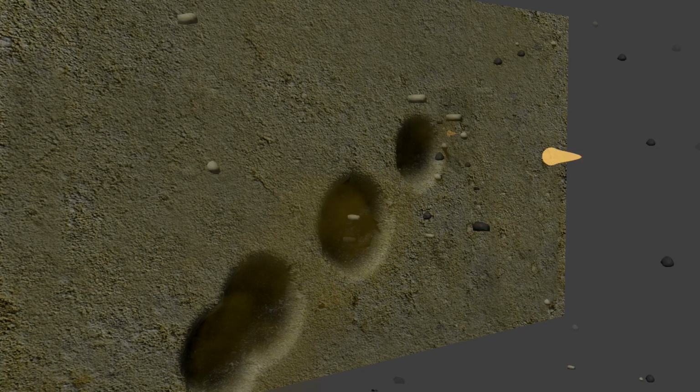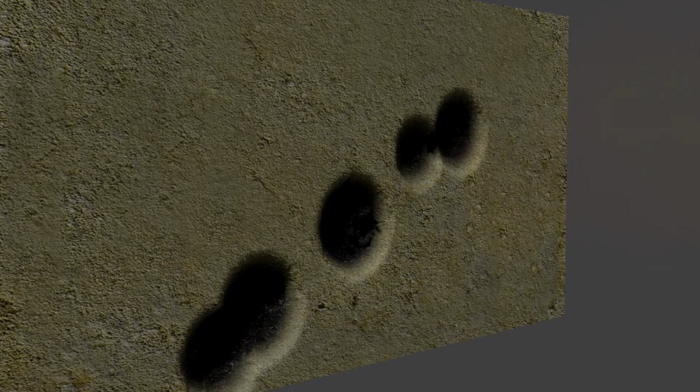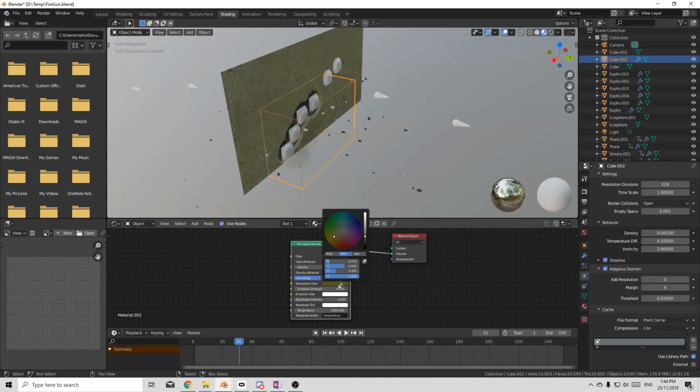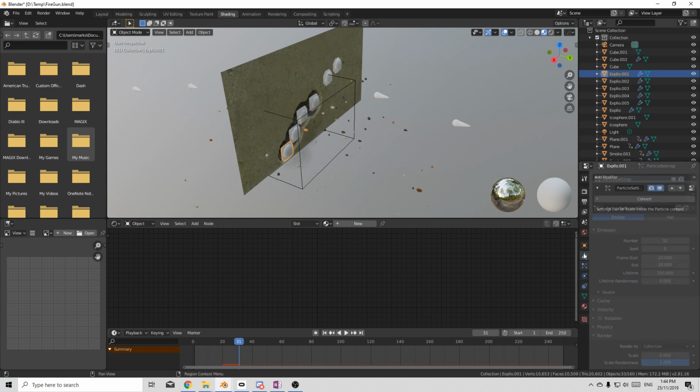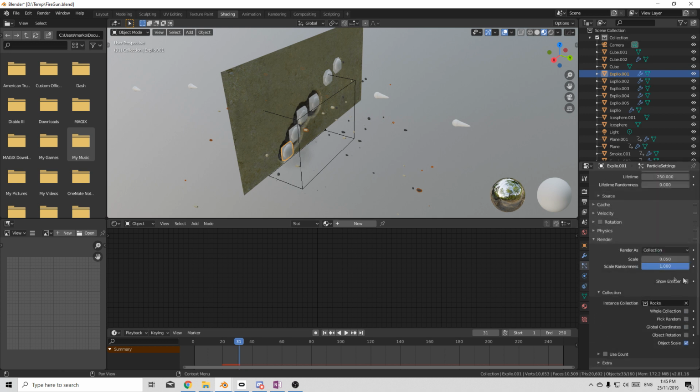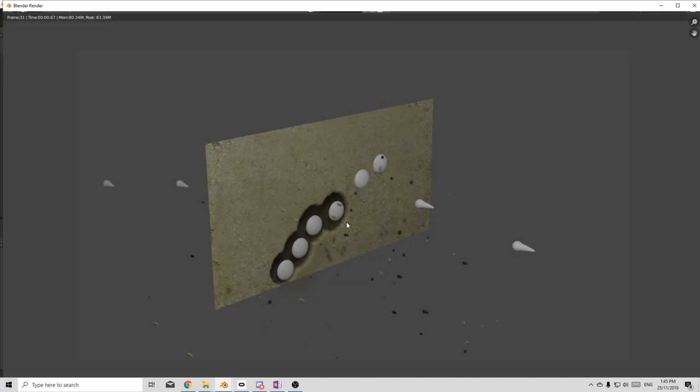So let's now finish up all this rendering business. Let's change our density up to about 10. Let's change absorption color back down to black and change this color to kind of a light color. From here, let's select our explodios, whatever we're going to call them, and come into render and make sure we've got show emitter turned off. So if I press F12, we can see that they're all removed.